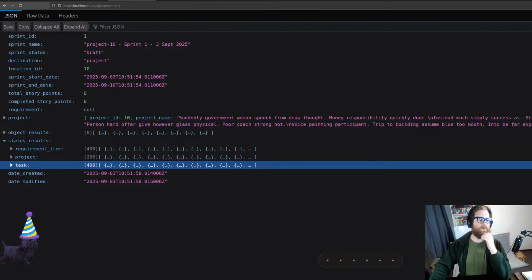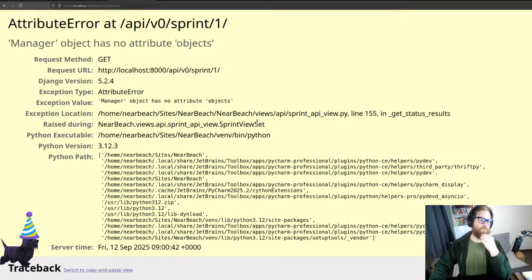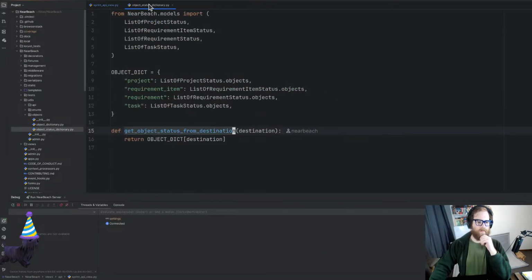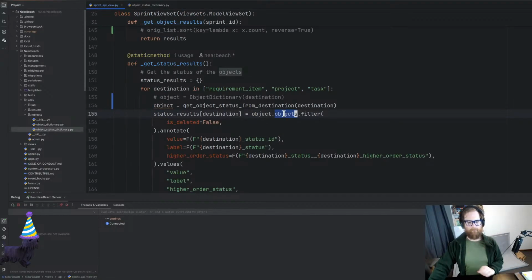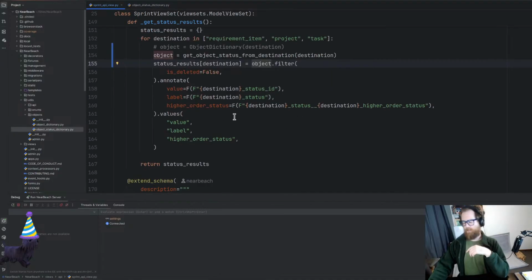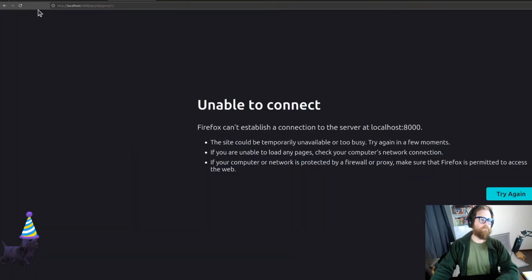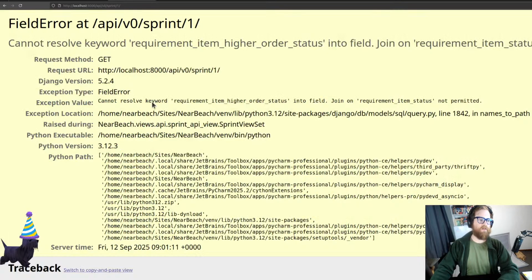Now I just got to wait for a little while for this to reboot up. Ooh, all right, manager object has no, yep, all right, cool. And then in here, yeah, all right. So it should be sending object of objects, and then we just go filter. Like that, and that should work. All right, let's hit refresh a couple of times.